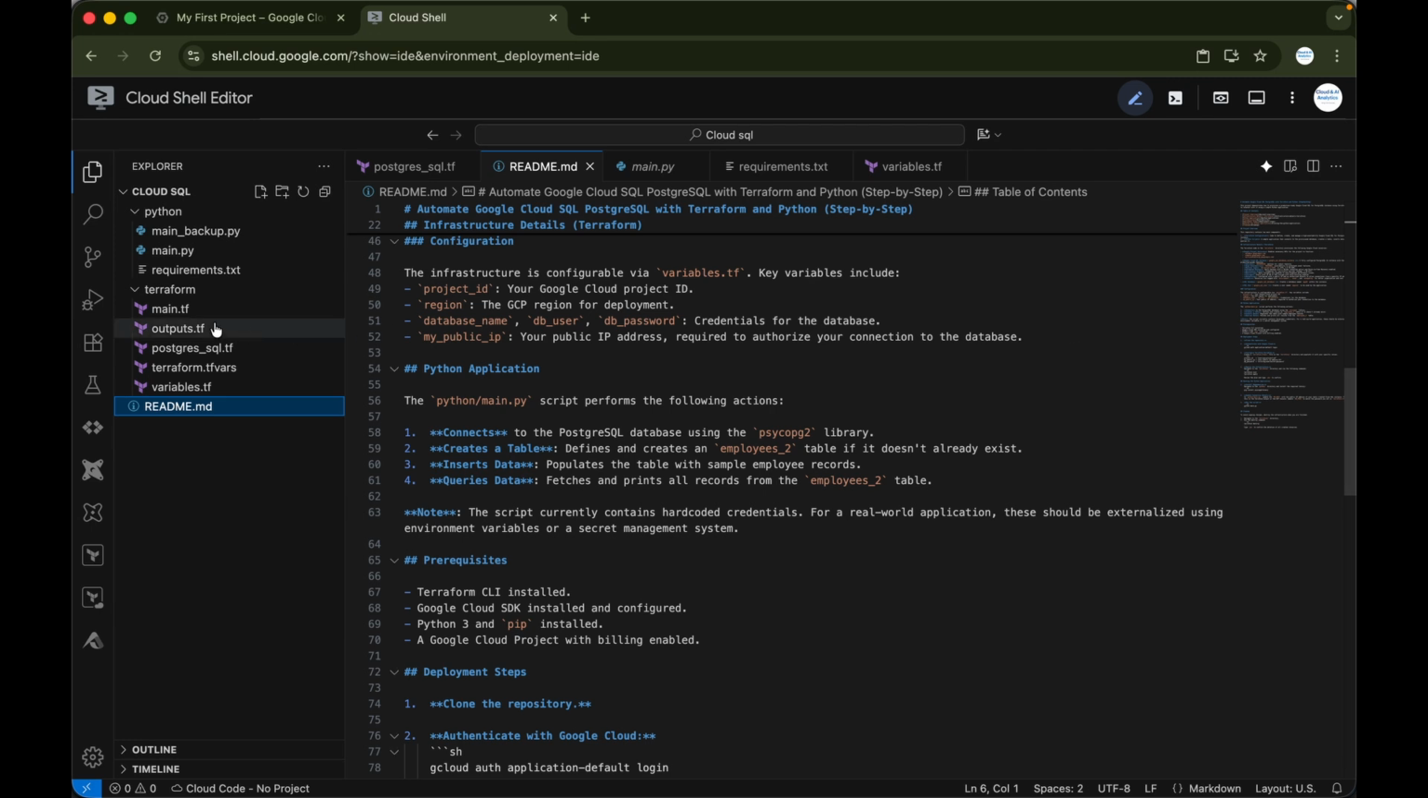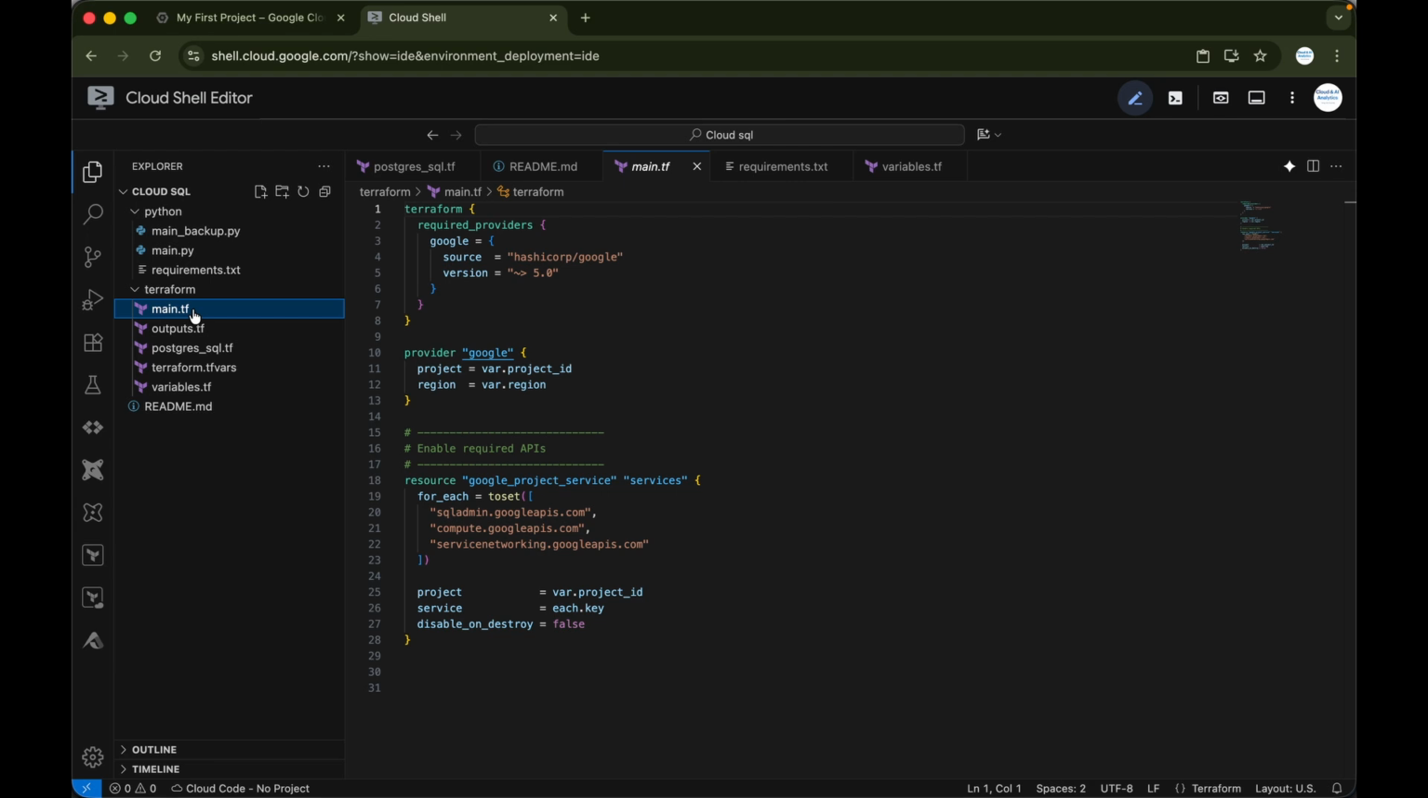Now I'll walk you through the Terraform script. In this main.tf, I'm pointing to the required Terraform versions, and I'm giving the provider as Google, as I'm using Google Cloud as my cloud platform. Then I'm passing this google_project_service to enable the APIs as we discussed earlier.